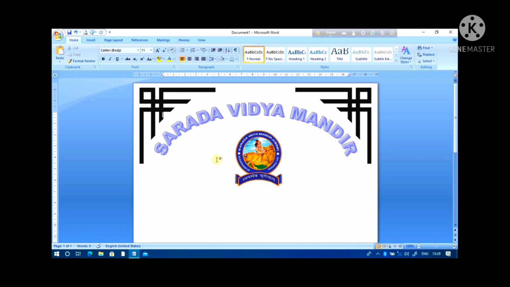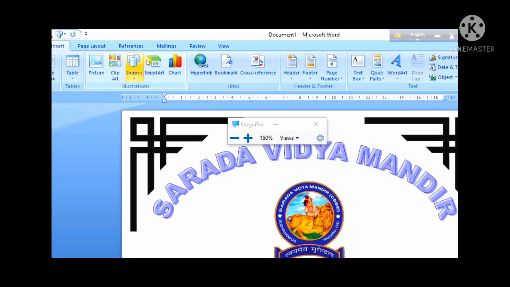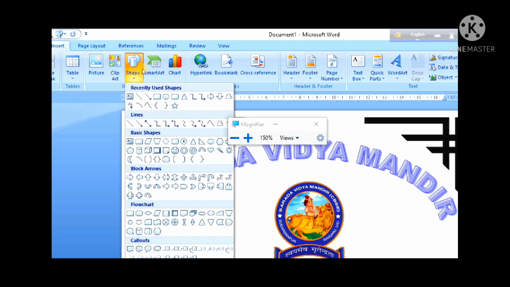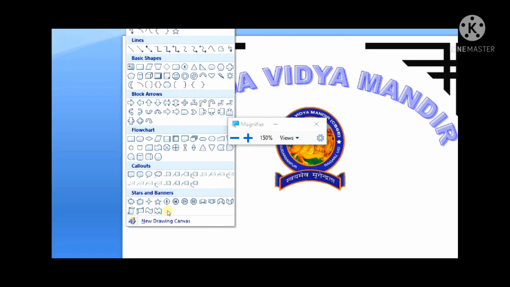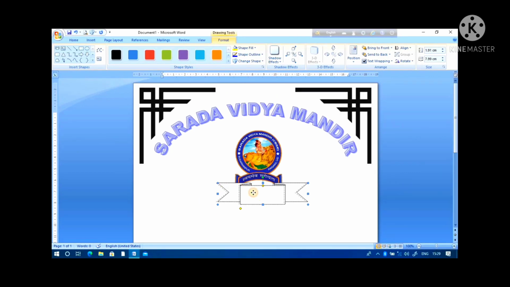So for using the badge, I will just go to Insert, from Insert to Shapes, and from Shapes, just see, I will be choosing this option, this badge. This badge I will be choosing, and I'm going to make it like this so that it fits here. A little downward, yes, now it is okay.